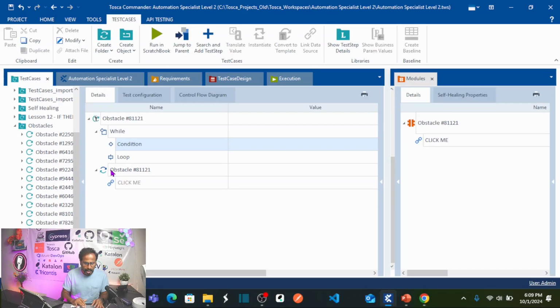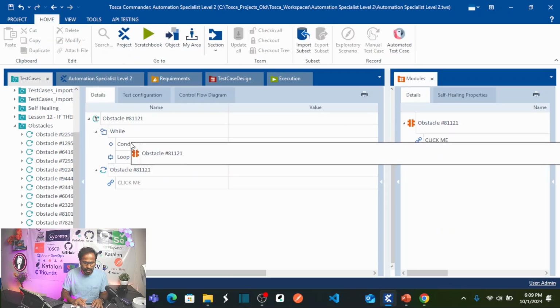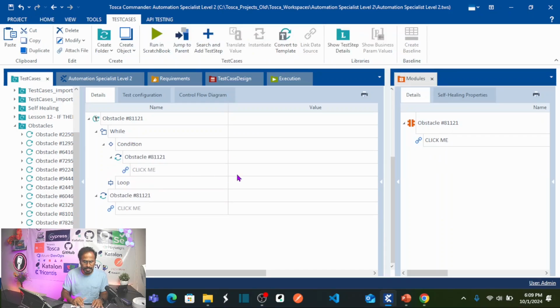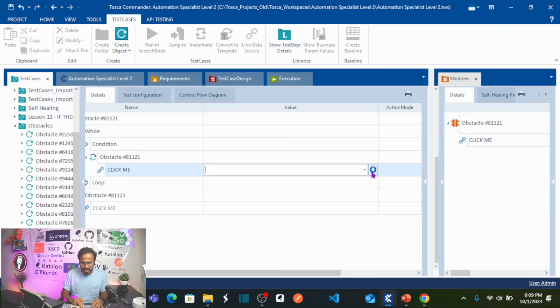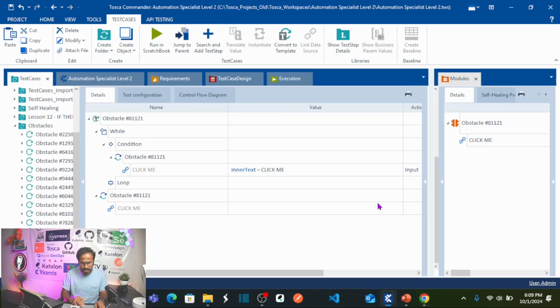So now I would like to copy this same module, or you can use the same module, drag here and drop onto the condition, right? So what is the condition? My condition is the inner text of this particular button equal to click me, right? So you can see here now, this is my capital letters, click me.